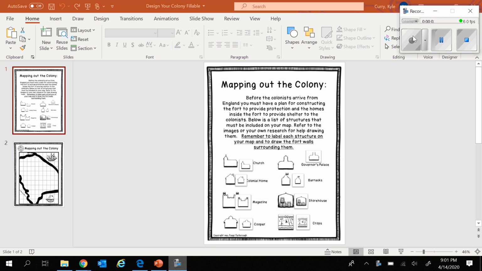Hi guys, I am going to walk you through the next section of our colony research, and this is where you're going to map out your colony. So I'm going to read the instructions to you and show you how to manipulate the pieces here.